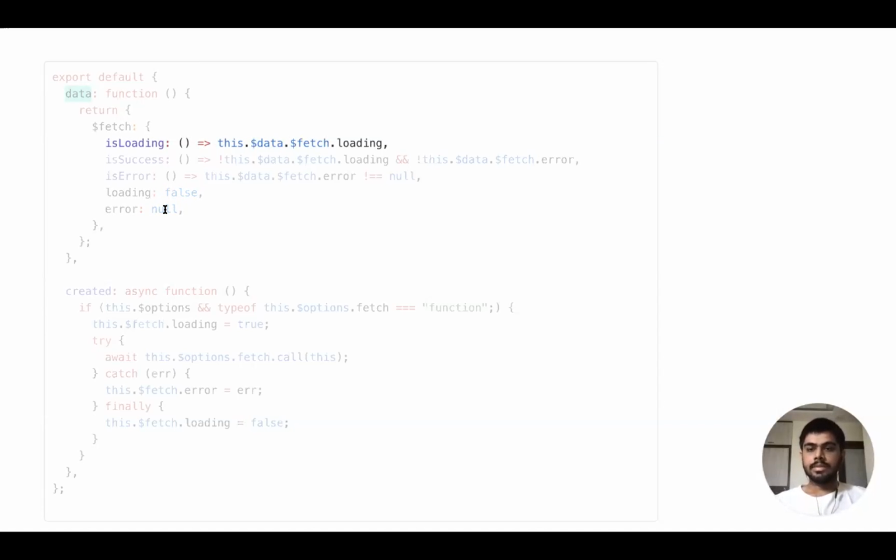We have isLoading, which checks whether the current loading is true or not, so it just returns it. isSuccess checks if loading is false and there is no error, that means it's successful. And if the error is not null, that means it's errored. So all these are clean utilities that we can use. And that was our fetch.